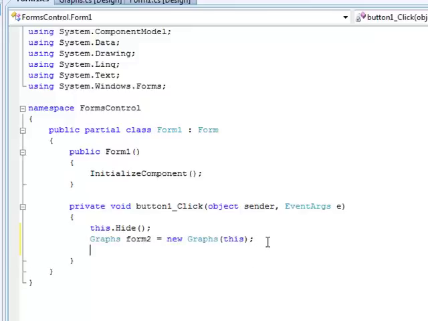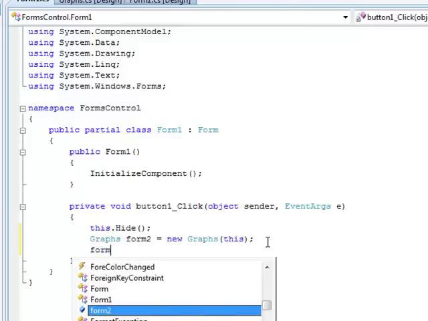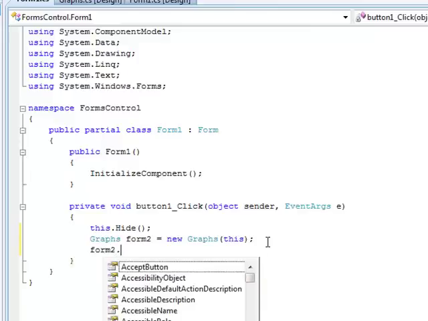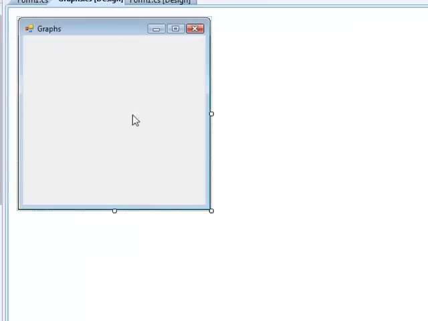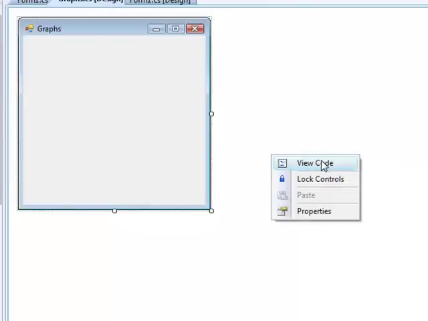And after we do that, what is the new form that we want? Well, we want form2, which is the new one, our variable, to show. And then, of course, we do our typical close it out. That is really all you have to do in the first form. That creates the ability to hide your form and get to form2, and it provides a connection between the two forms. Now when you go to your second form, we will just view code.